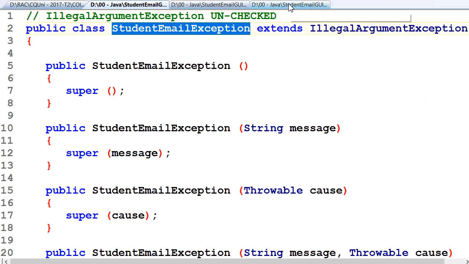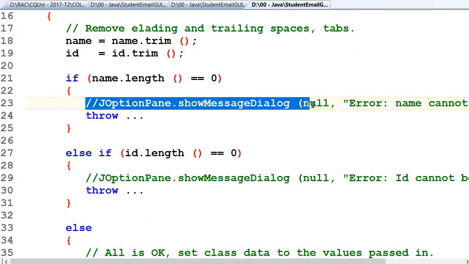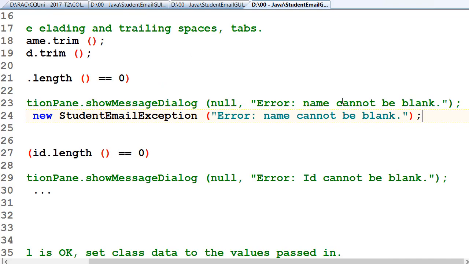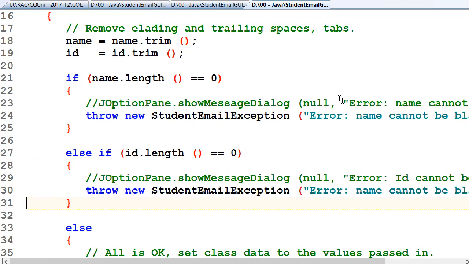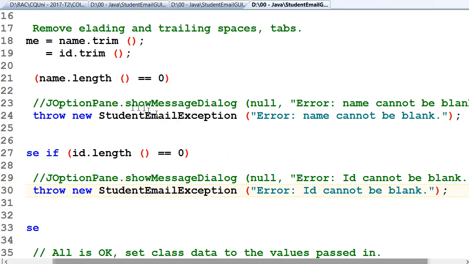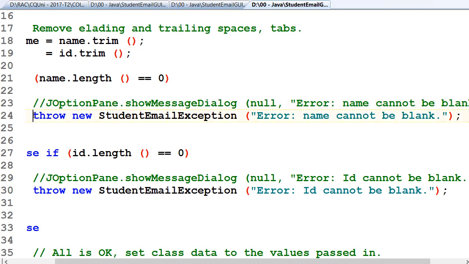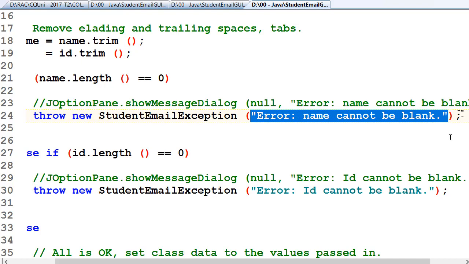Okay, so in our class now, instead of displaying a message, we're going to throw new student email exception, and we're just going to pass through that name, that string there as a parameter. Okay, and same down here, we're going to call that and say ID cannot be blank. Okay, so there's a big difference there. In the first one, we're displaying a dialog, which we've commented out. Now when we get those errors, we're going to throw new student email exception and pass through a string, which is our error message.